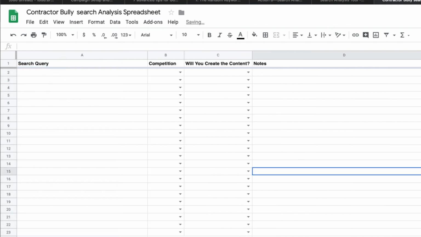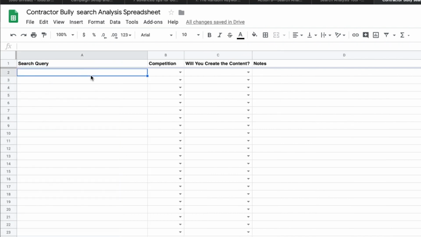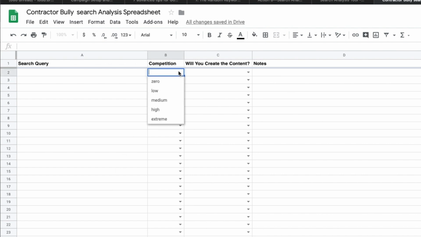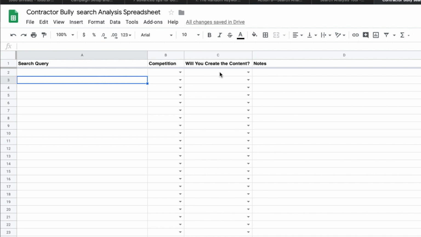And then the next section is your ideation and selection. This is where we're going to go into Google and create a massive list of search terms that you might think people are searching for. And then we're going to analyze the competition on those pages and decide if you're going to actually create some content around those pages when we get into the website portion.